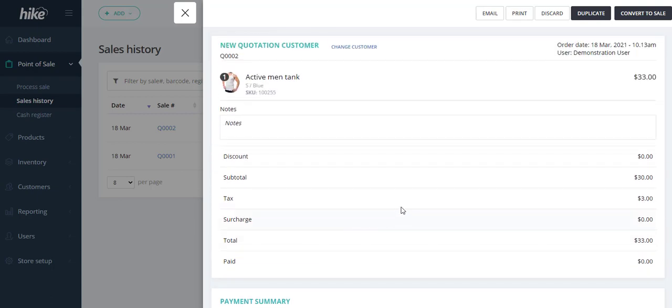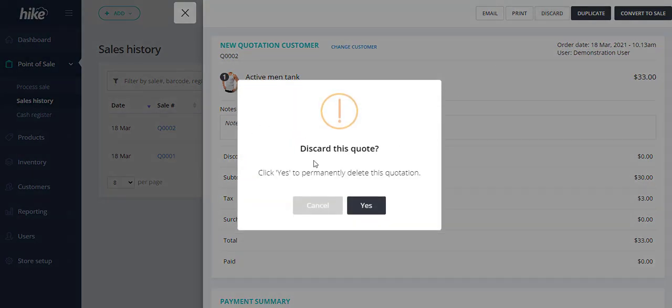Once the quote has been issued, you are unable to edit the quote from there. So if you do need to edit the quote, what you will need to do first is select the discard option and discard the quote completely.